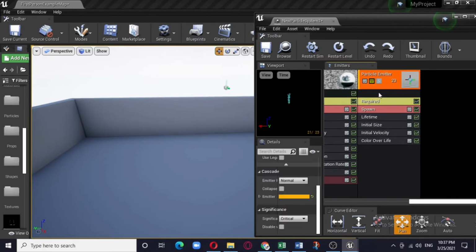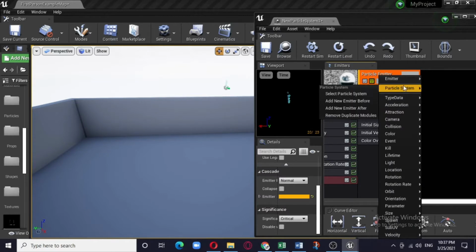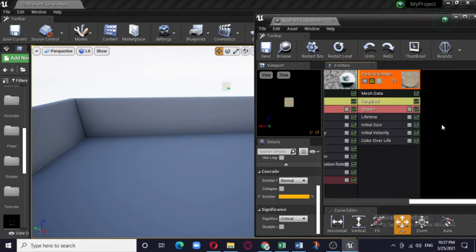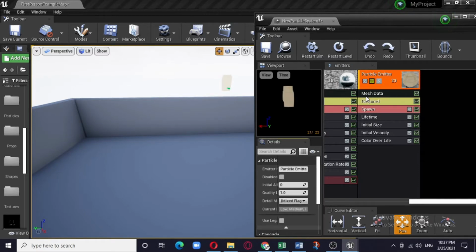So in the blank space, right click, what you get is the type data. In the type data, what you will get is the new mesh data. Click here and you can see some sort of cube which is getting emitted. So this is the default which you will get, and you can actually change this. Click on the mesh data.